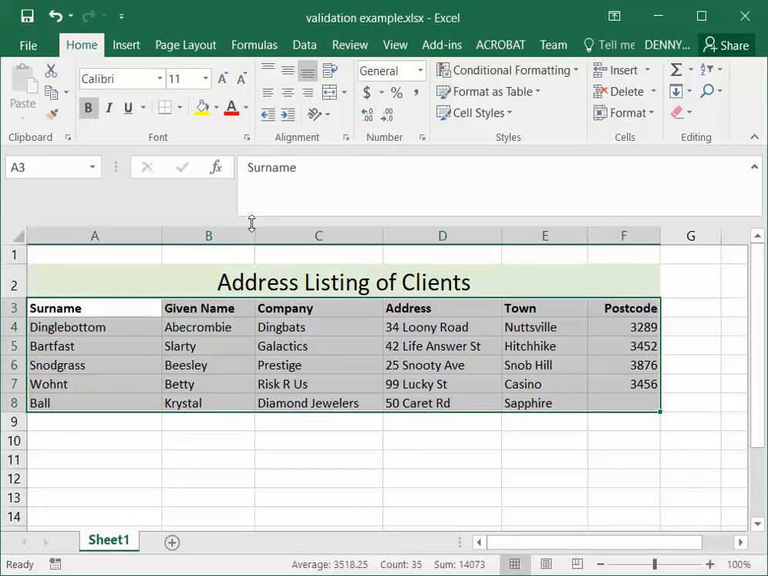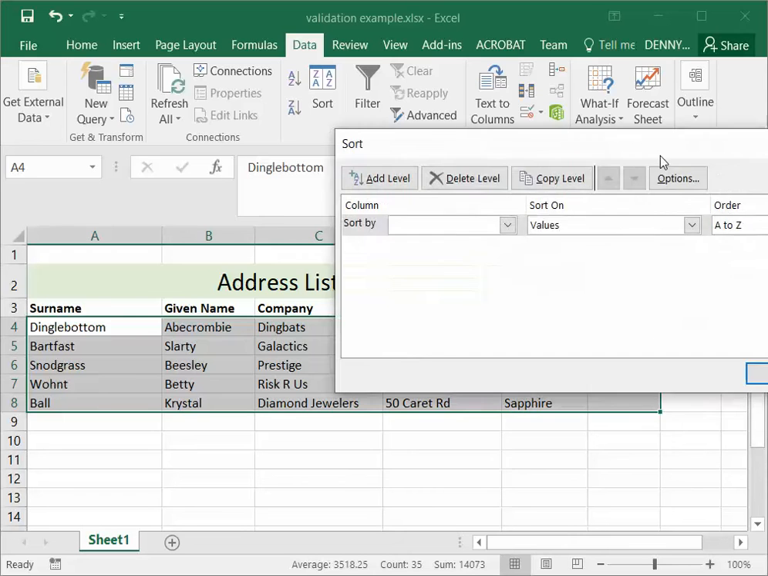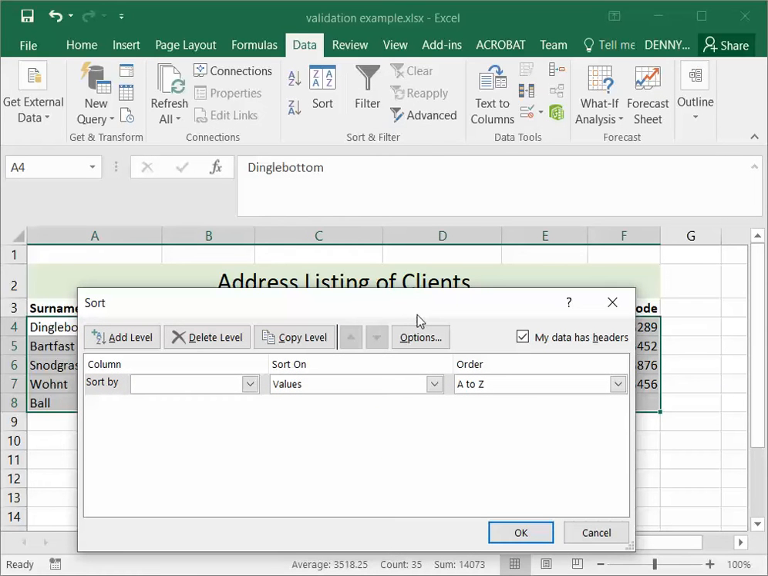Okay, the next thing we do is go to the data menu and we go to sort. Now, let's bring this over here. Our sort gives us a number of options. The first one is my data has headers, which it has. So if we look at the sort by, we can see that we can sort by any of the headings of the column. So we want to sort by surname, and we want it to sort on values, and we want it to go from A to Z. We can change that from Z to A, or different areas.